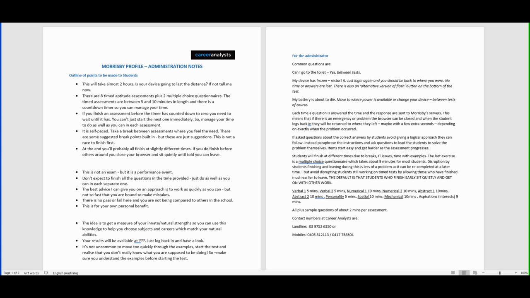Things to point out to the student are listed on this sheet, but key things for me are that this is a performance event, but it's not an exam because we're not measuring learned knowledge. We're instead measuring an underlying capacity to solve problems presented in different ways. And they shouldn't expect to finish all the items in the timed assessments. They should just do as well as they possibly can in each of them.